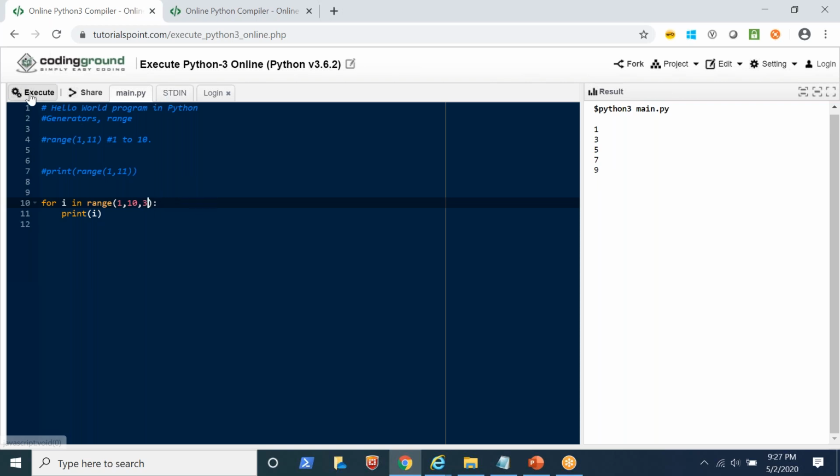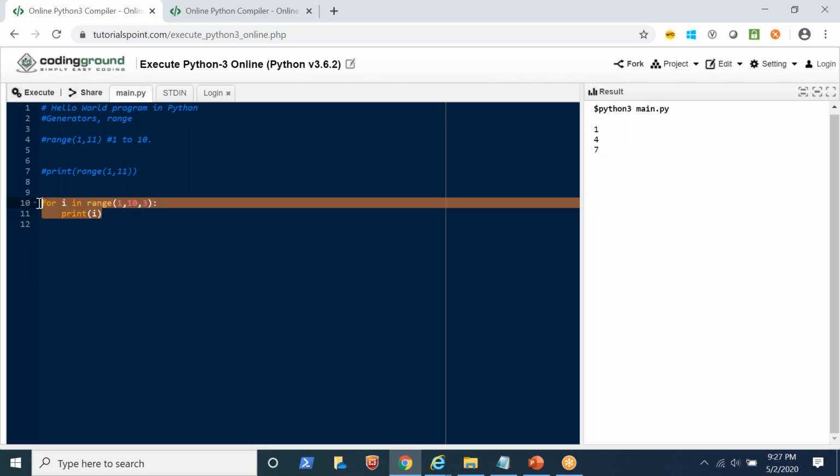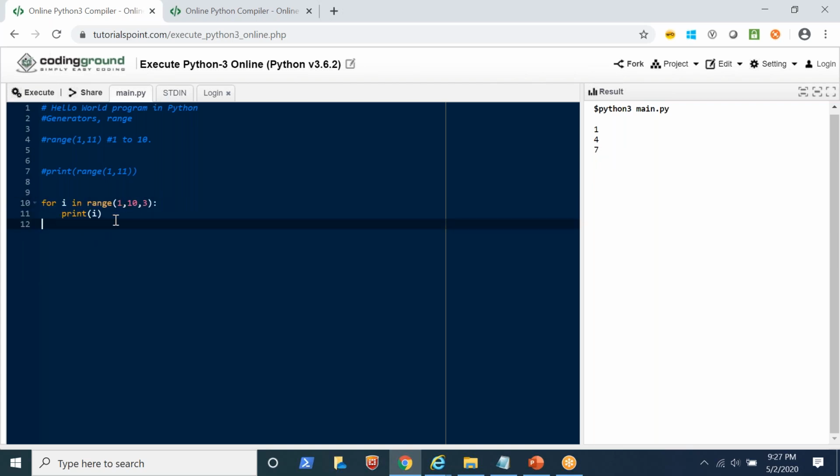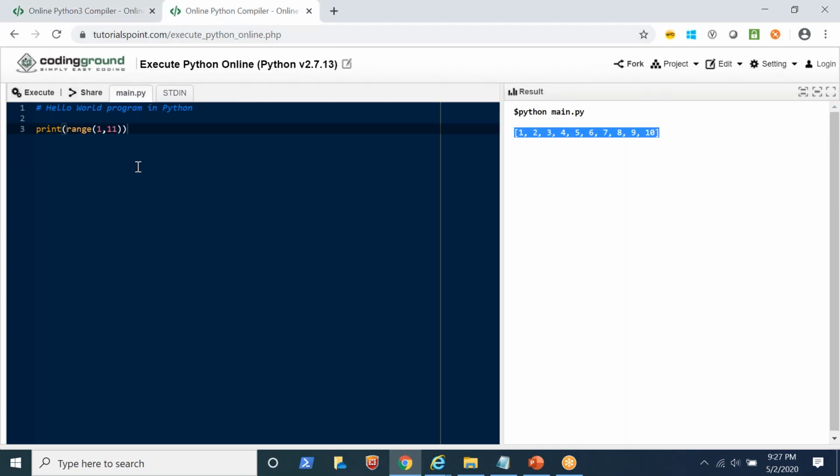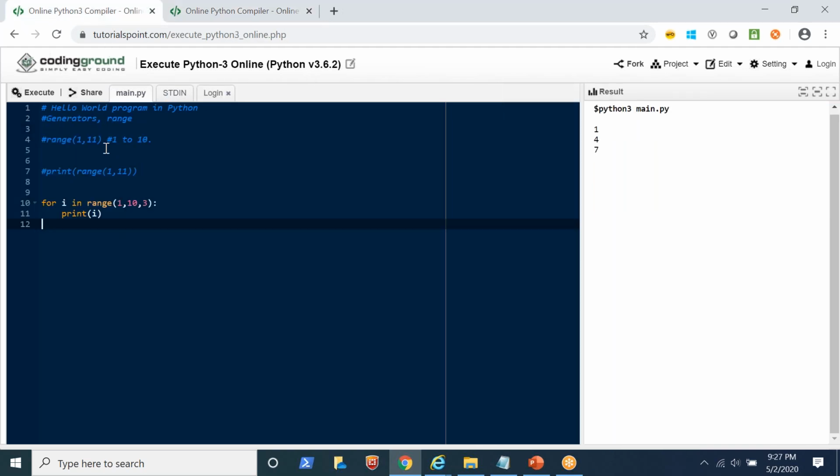If I give a gap of 3, it gives me 1, 4, 7. Okay, so this is the minimum we should know. This is a range function. Now, one more thing. Here, the range function was printing me the list, but here it doesn't print. When I want to print, it gives me a range object, which can be consumed by loops.